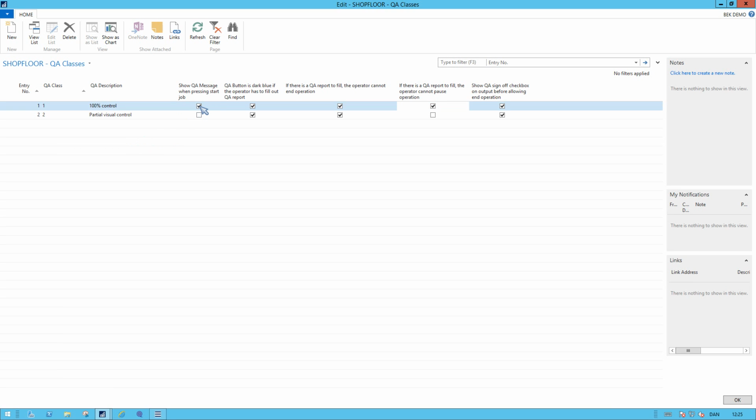Tick mark the cell if a QC report is to be filled when the operator wants to pause the operation. Make a decision if this shall be yes or no. Click on the cell, Show QC Off checkbox on output, before allowing the operator to end the process step. Make a decision on yes or no. You have just seen a few examples on how to manage QC inline executing procedures.